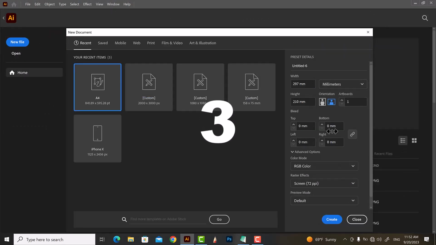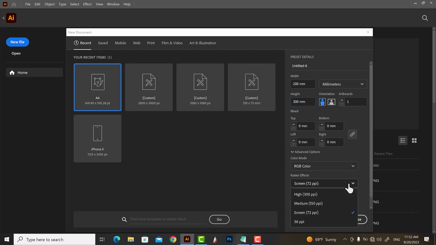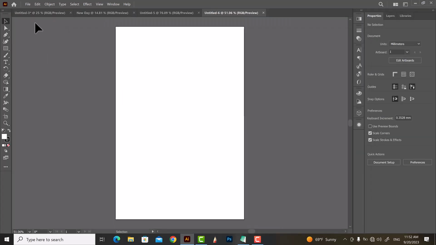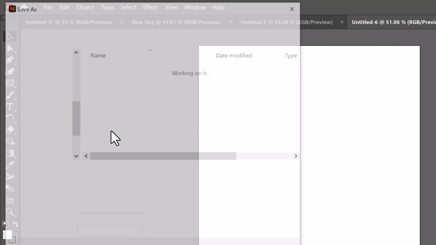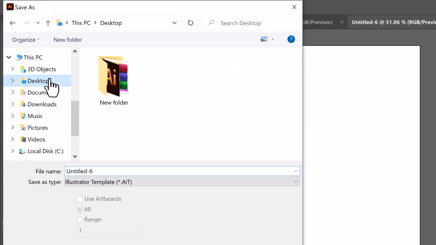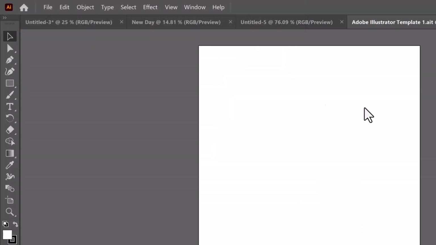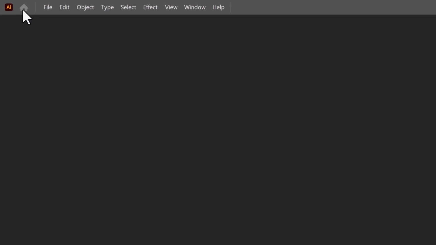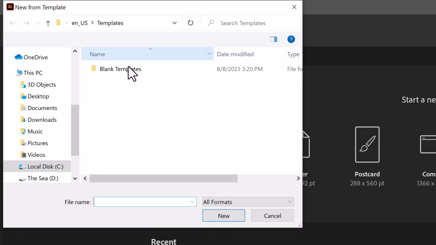Now, let's explore point number 3, how to define and save your own template for future use. Once you have set up your ideal workspace, go to File, then Save as Template. You can save this template anywhere on your computer. I'm choosing my desktop and naming it Adobe Illustrator Template 1. Create a new document called Temps, for example, and save your template there. Even after closing this workspace, you can easily reopen it by going to File, then New from Template.